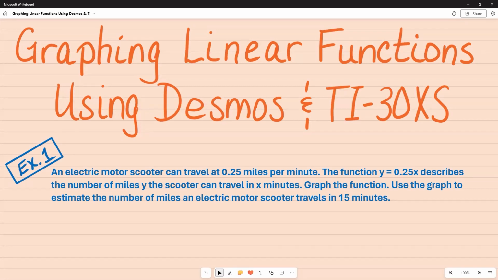Today I will discuss graphing linear functions using Desmos and the TI-30XS calculator. So for example 1, an electric motor scooter can travel at 0.25 miles per minute. The function y equals 0.25x describes the number of miles y the scooter can travel in x minutes. Graph the function, and then we're going to use the graph to estimate the number of miles an electric motor scooter travels in 15 minutes.